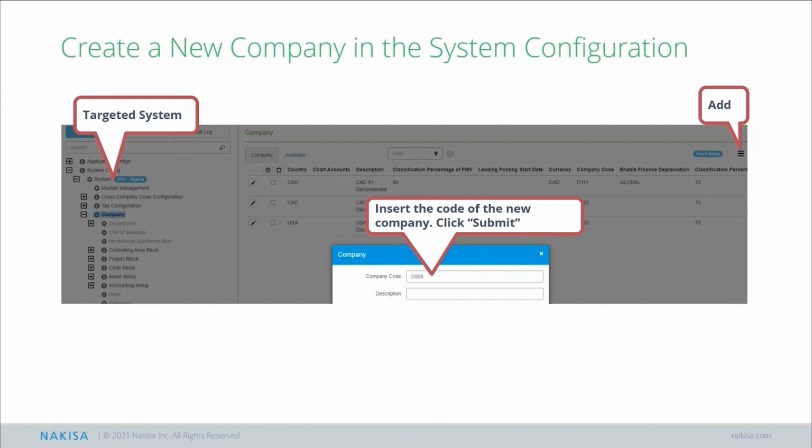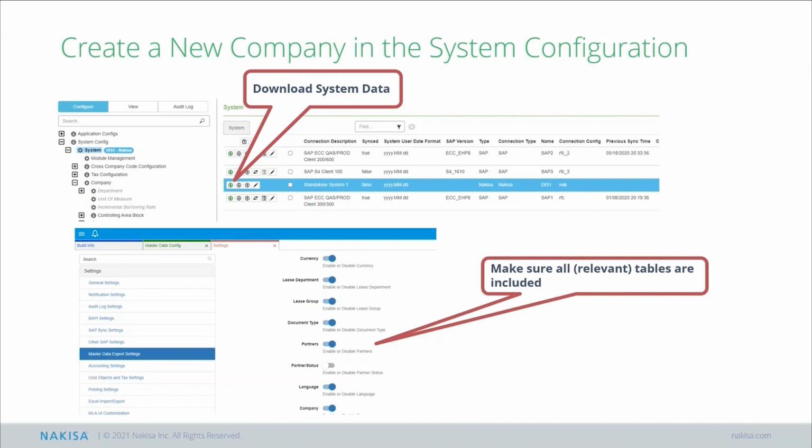As I was saying, the first step is to just create the company code, nothing more. Then you can download the system data. Of course, many of you have several systems, so you need to choose the targeted system, the system where you are adding the new company. That's the one that you are downloading. We're going to look into the master data export settings to make sure all the switches are on, because you want to have the complete system configuration downloaded.